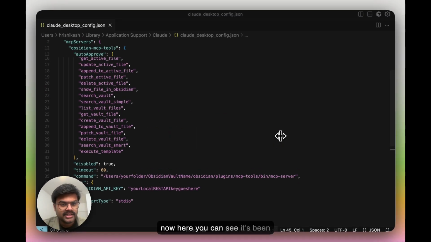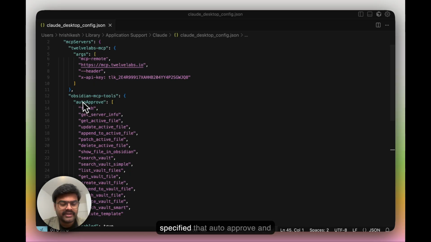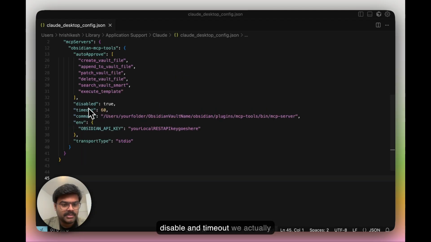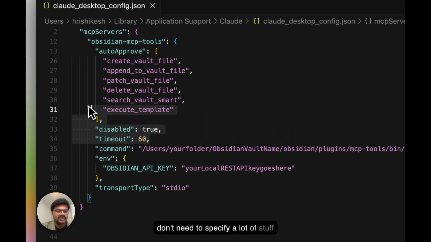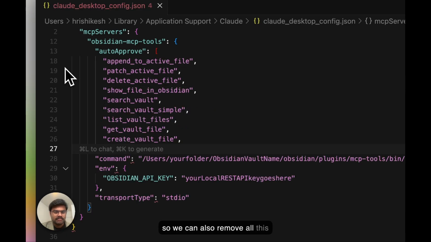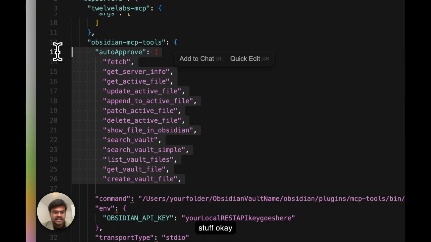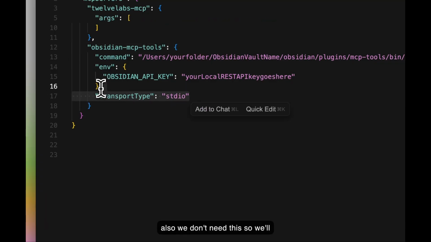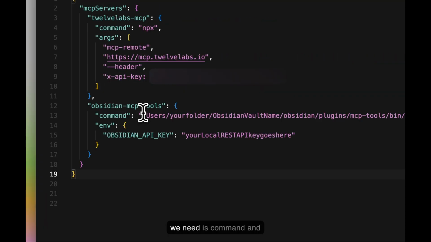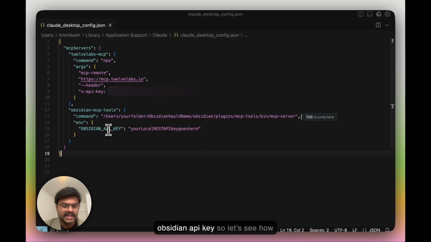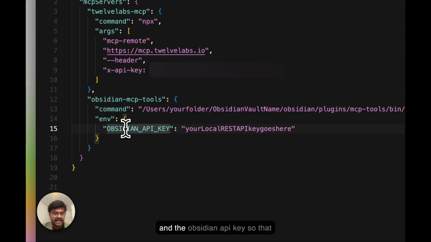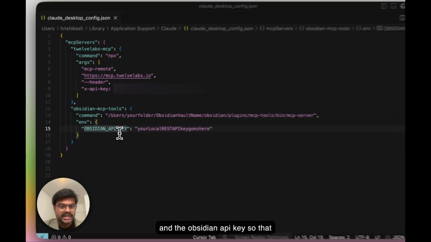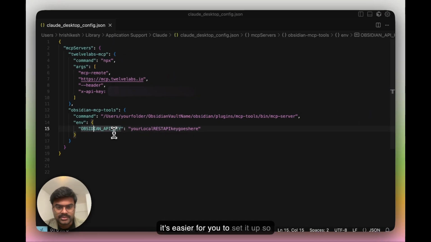Now here you can see it's been specified auto approve and disable and timeout. We actually don't need to specify a lot of stuff, so we can also remove all this. Okay, and also we don't need this, so we'll also remove this. Okay, the things we need are the command and the Obsidian API key. So let's see how you can generate the command and the Obsidian API key so that it's easier for you to set it up. So you need to go to the Obsidian.